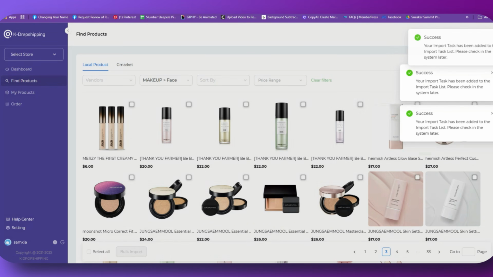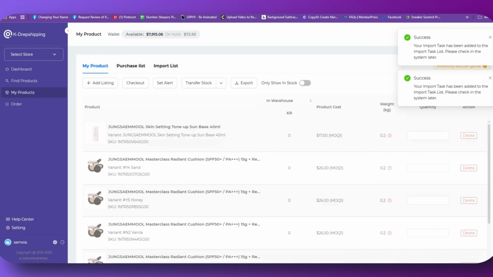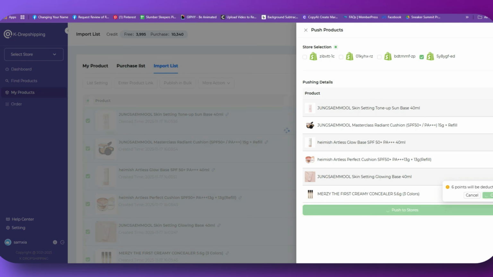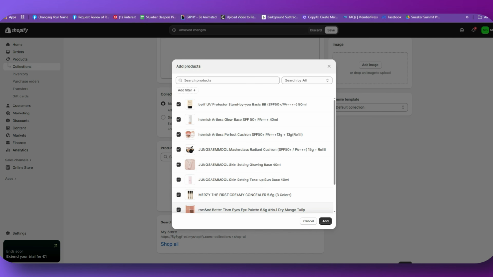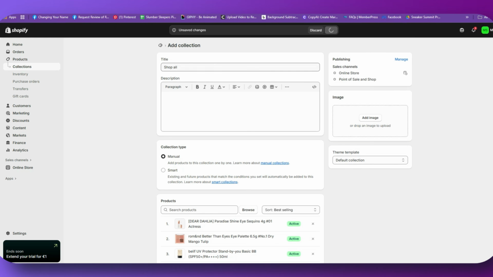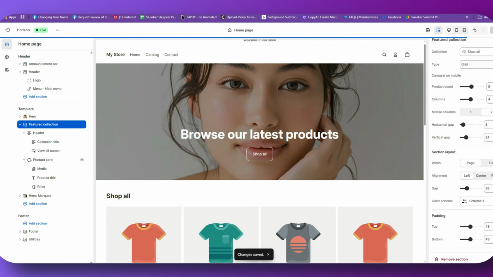Because K-Dropshipping provides direct access to Korean wholesale pricing, your profit margins can be much higher. So for an example, a $6 sheet mask set from K-Dropshipping's K-Beauty marketplace, the shipping might cost around $3. You can easily sell it on Shopify from $18 to $20, especially with attractive branding. That is the beauty of sourcing directly from Korea. Lower costs and higher margins.